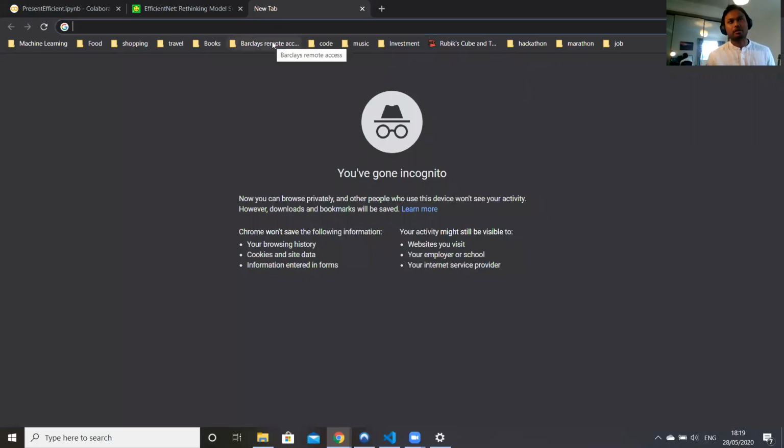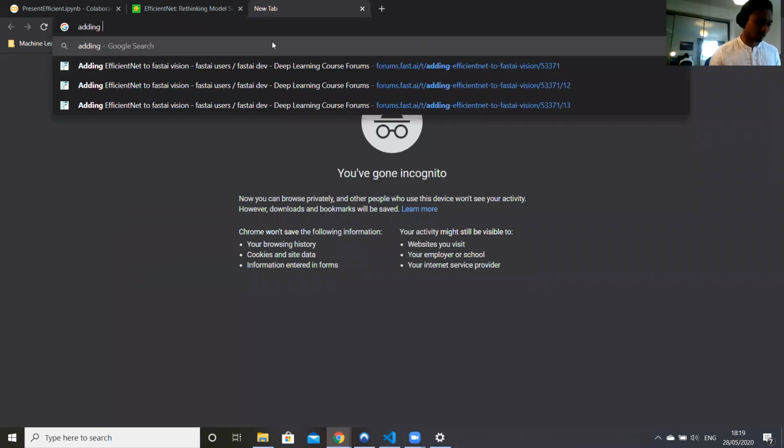When I first read it, I couldn't understand what these exact values were and how you should scale those. So there's actually someone on the Fast AI forum.